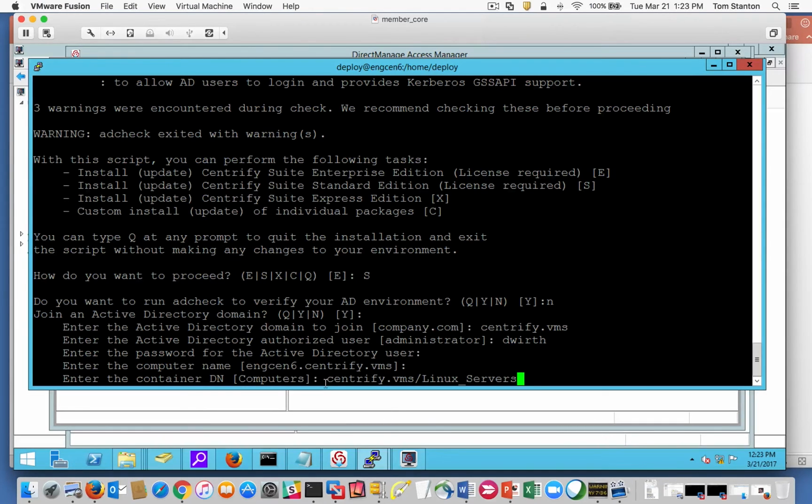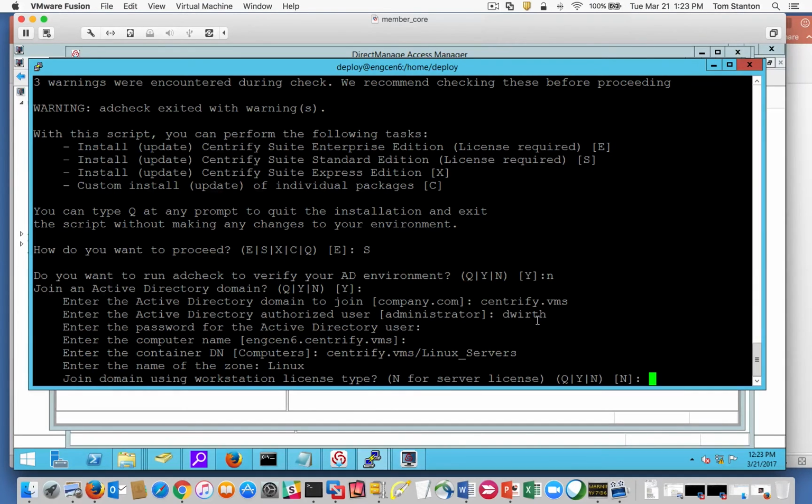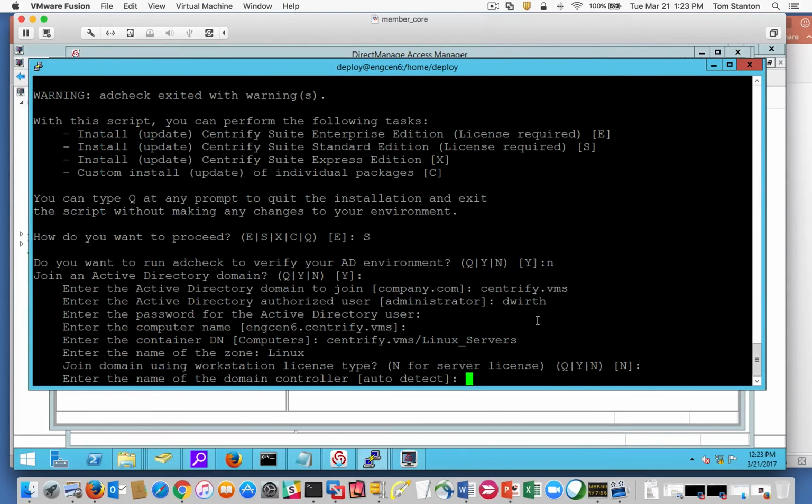So that's where the name of the container I want to put this. Name of the zone is Linux. So again, that license question, I want to do no for server license. Do I want to join a specific domain controller? We want to let it auto-detect. If you have an environment with more than one domain controller, you want this to auto-detect.